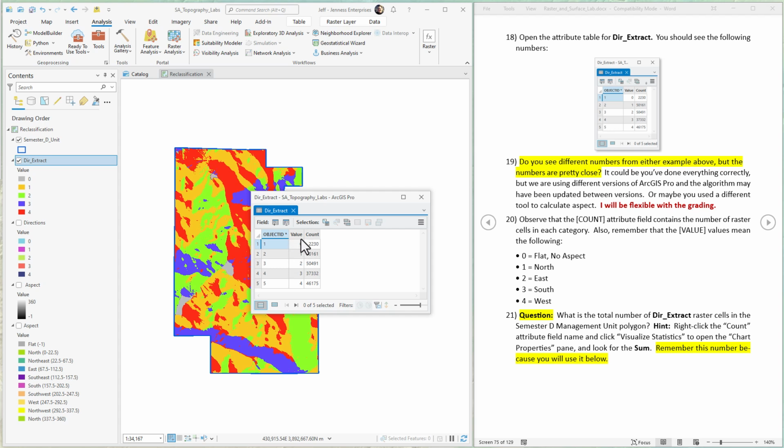So the value of 0, these are the flat areas. There should be 2,230 of them, and the rest of the values here. These are the values that I am getting after I clip my categorical raster to the management unit. So if they're much larger than this, then there's a chance you are looking at the unclipped version. So just make sure you're on the right one.